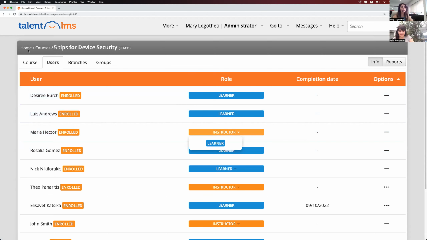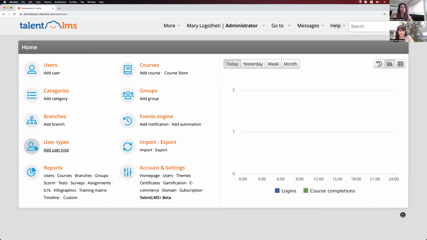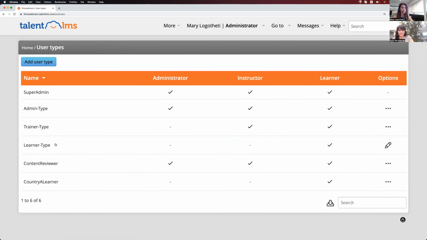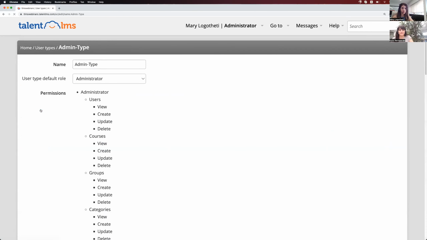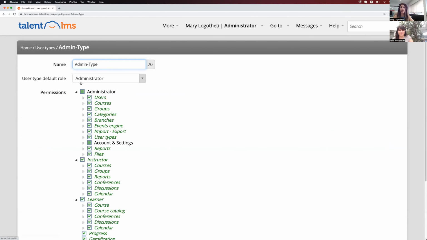Why does this happen? It's because in your user types, the administrator's default role is set to be admin or instructor. That not only affects how they log in to the system, as I mentioned at the beginning of the session. If you select admin here, they log in and see everything as admin. It also affects which role the system will choose to assign in the course. So if you have administrator here and you're added to a course, you will first be assigned as instructor.